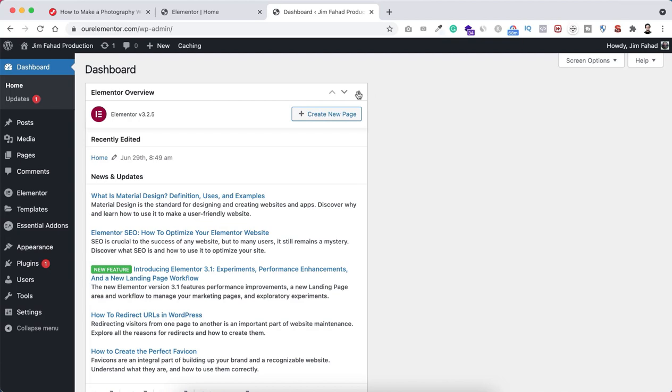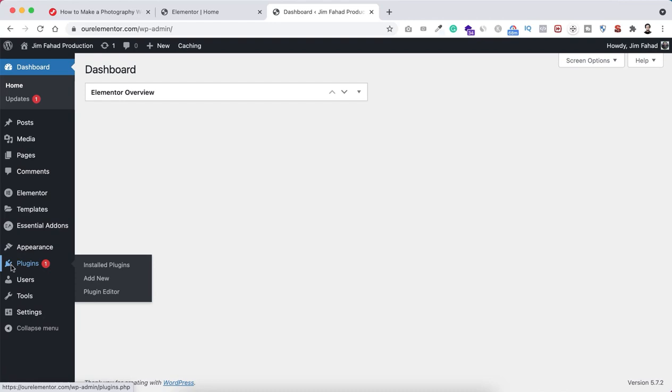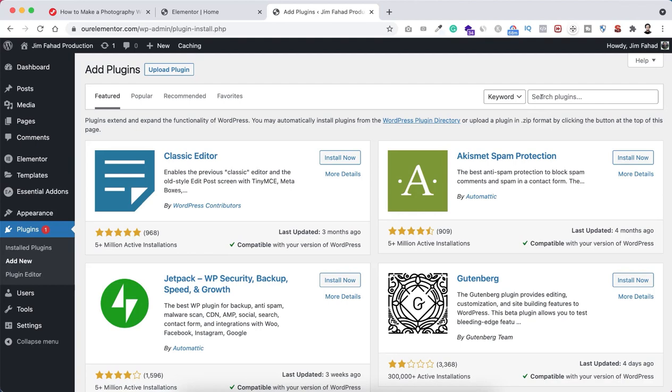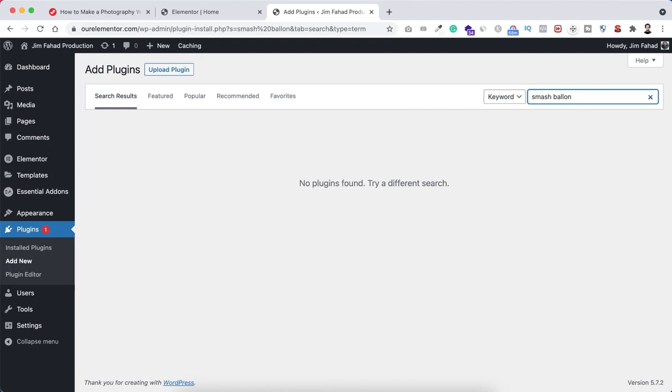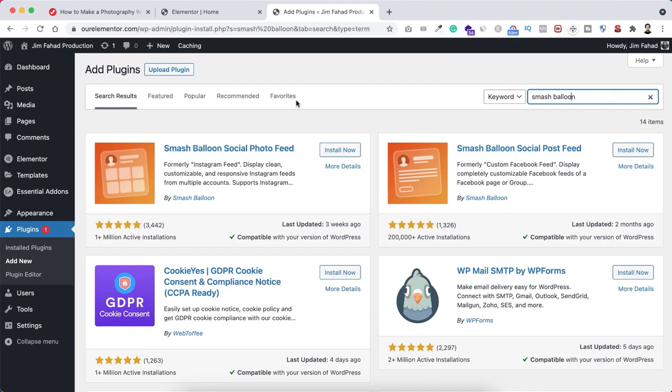And you remember to install a new plugin, from Plugins, click on add new. From this search bar, I'm searching for a plugin called Smash Balloon. Oops, I always make this mistake on the balloon spelling. That should be double O. So it says Smash Balloon Social Photo Feed.